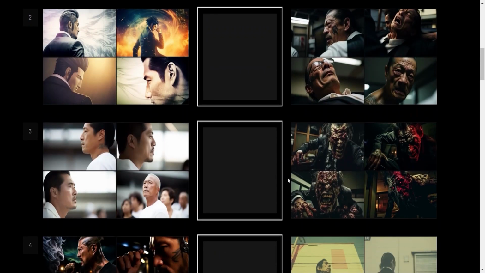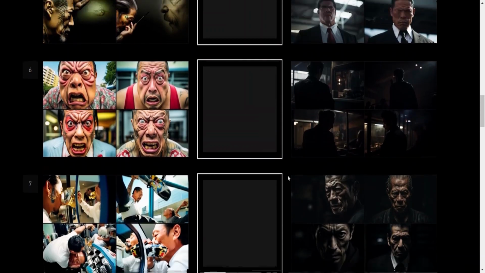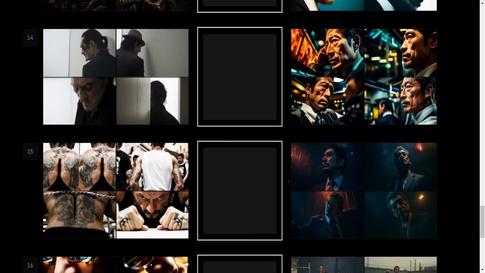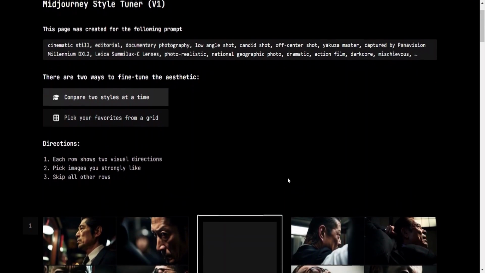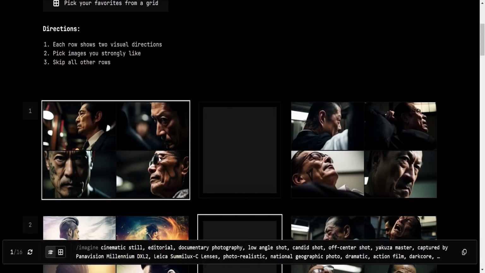This link will lead you to the same page I mentioned in the description box. Basically, here you can carefully select the photos you prefer from each row. And keep in mind that you have the option to choose multiple photos. Personally, I'd opt for this one, this, and this.